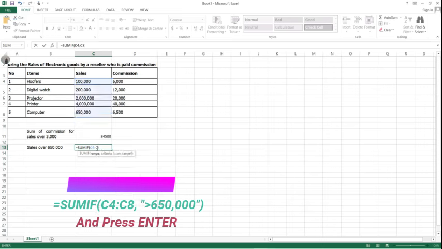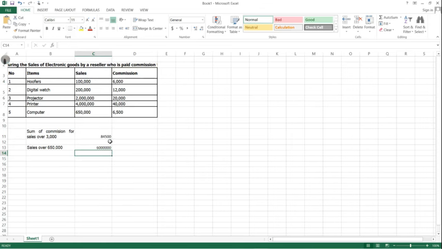You put a comma, then you open your quotation and put greater than 650. You close your quotation and close your bracket. If you use this formula, Excel will add up all the sales greater than 650,000. After doing this, you press enter, and automatically it will sum up all the sales over 650,000. This is how you can use the SUMIF function to do calculations in Excel.